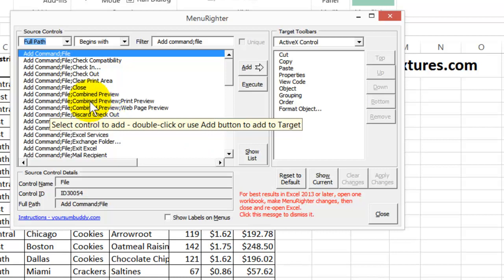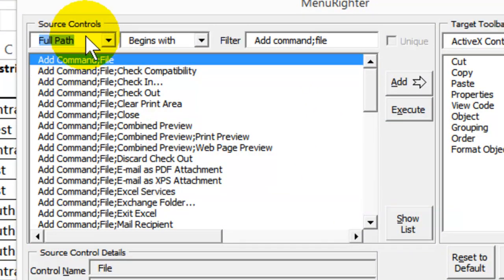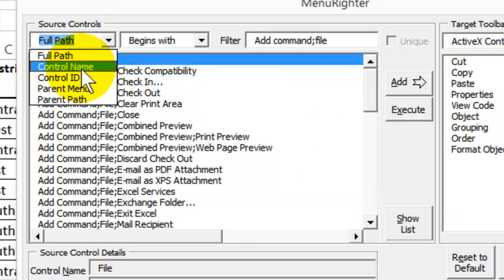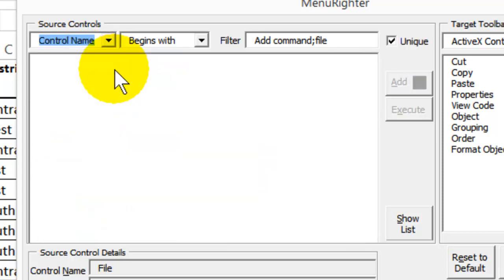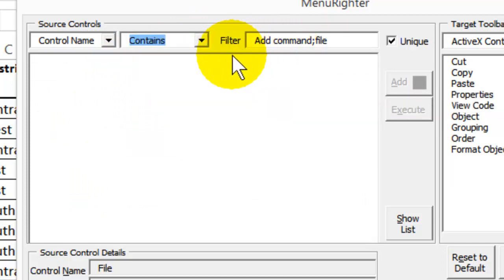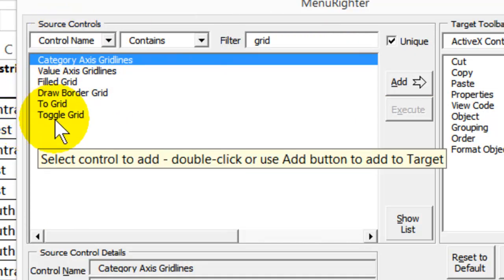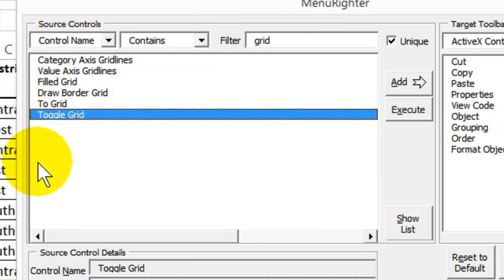I want to find a command that will let me toggle these grid lines, just turn them on and off. So in this list of commands, there are some ways I can look for things. I can know the path or the control ID, but it's unlikely that I will know those. But I can go to the control name and choose contains. I'll press tab and I'll type grid. There are a few choices, and toggle grid is what I'm looking for.